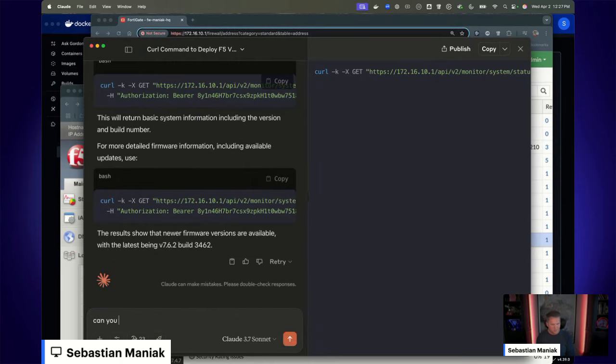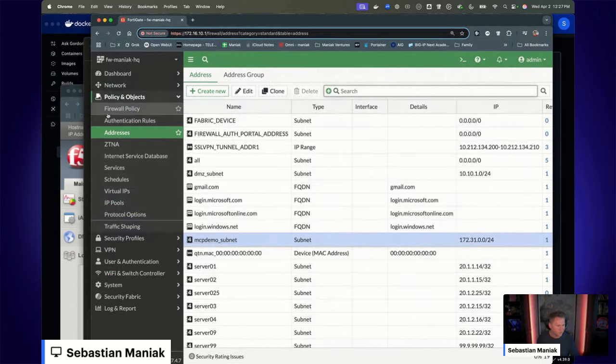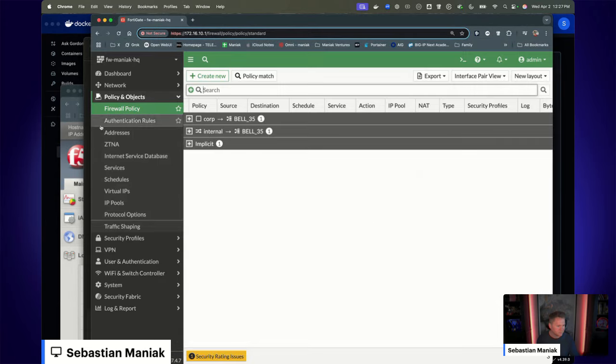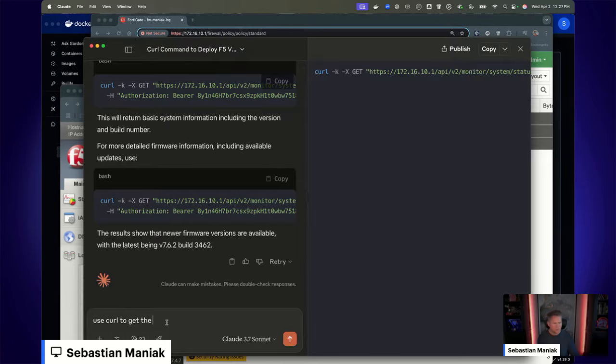I wonder if I can use curl to get the, what do I want to get? I don't have a lot of firewall policies. Um, yeah, sure. Can you use curl to get the firewall policies on my FortiGate and output them for me?